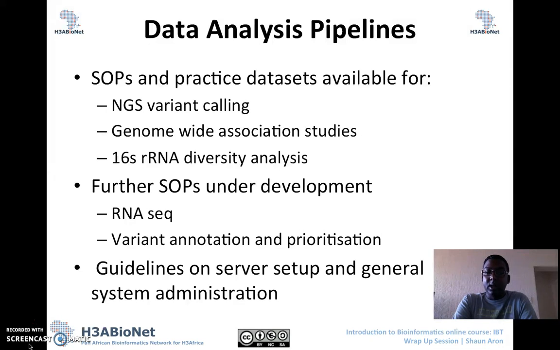So if you are running any of these analyses, I'd suggest that you do have a look at the SOPs and then keep a lookout for the Docker containers containing the pipelines for these various types of analyses. I think in terms of the Docker containers, we've done it for NGS variant calling, for genome-wide association studies, for 16S rRNA diversity analysis, and then we've done one for imputation, and I think there might be one more, which escapes me at the moment.